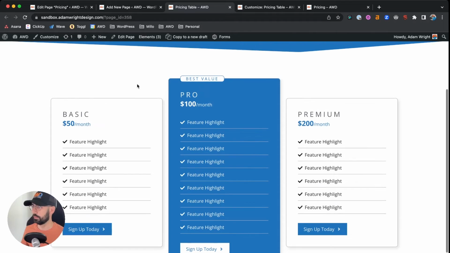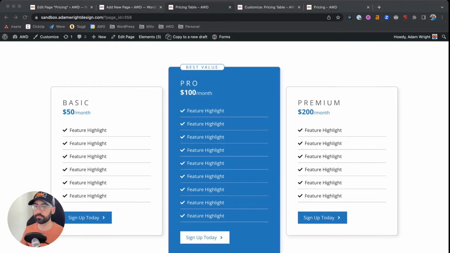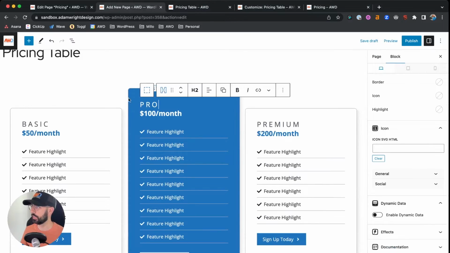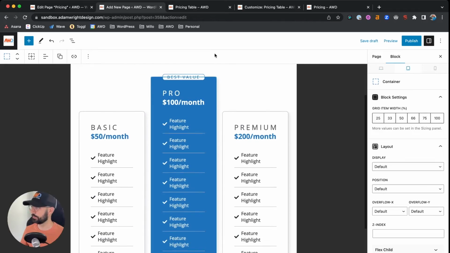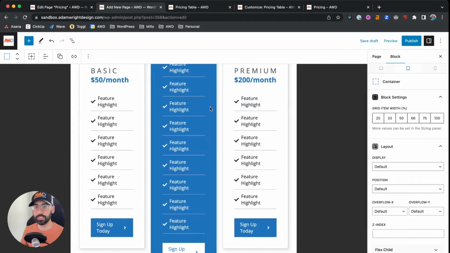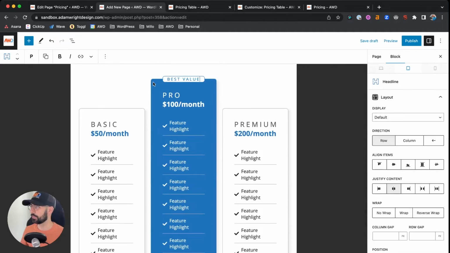All right, so now you can see we'll save the draft, come to the front end, refresh. We got pretty much a completed pricing table. The only thing we need to do is go through the responsive settings and ensure that this looks good on tablet and mobile. All right, so we'll jump back into our editor, and if we come to tablet, we can see this looks terrible. So we're gonna make some changes here to make sure that these look a lot better.